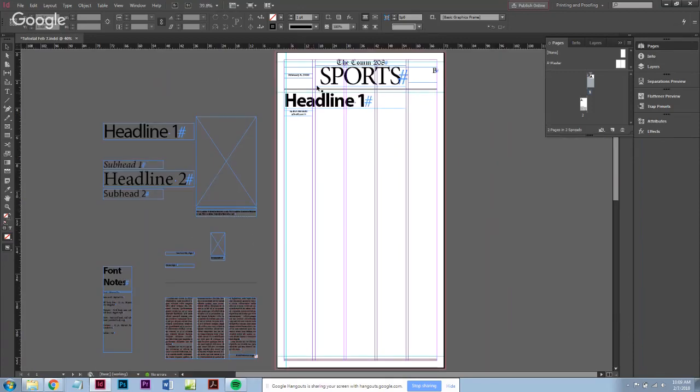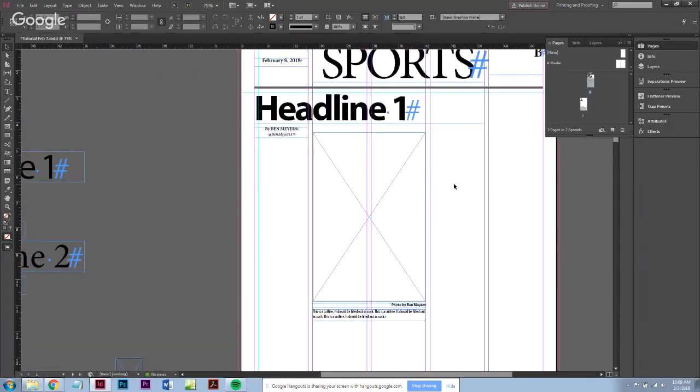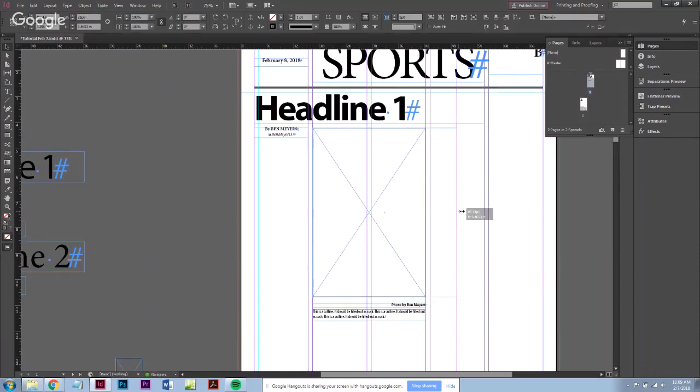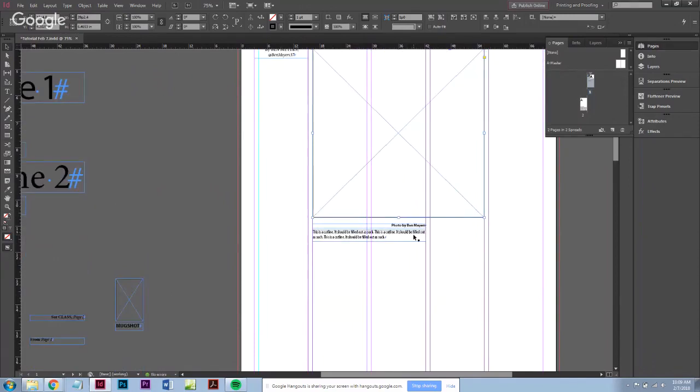So every photo or every story is going to have a photo with it. So we're going to come over here, grab our photo box, bring it over here. Now, I have a feeling I'm going to want to make this photo big, because this is going to be my dominant piece of art on the page. So I'm going to want it to be at least 3 columns to start.